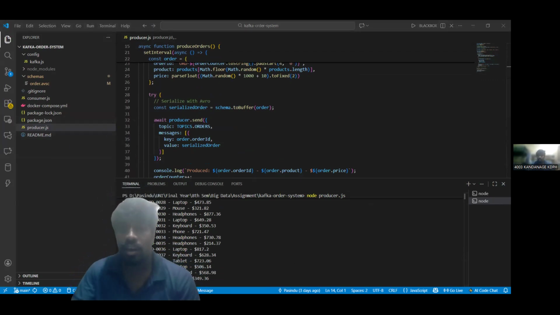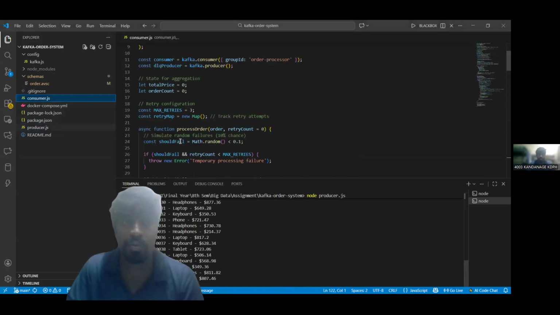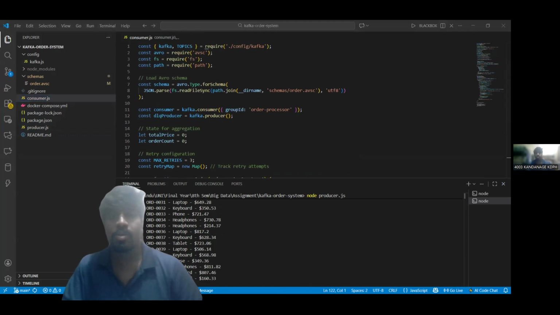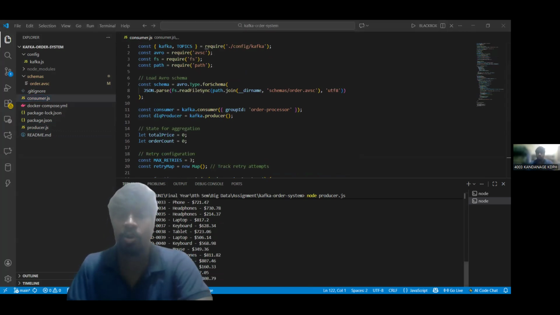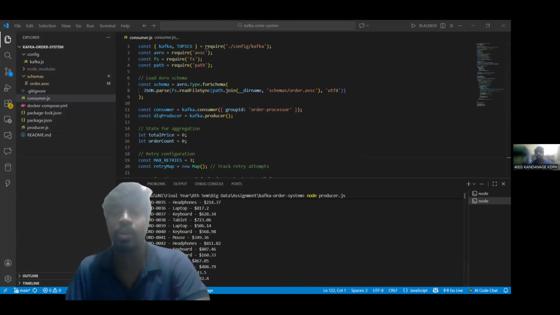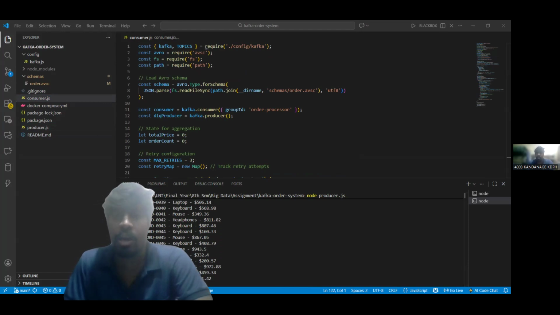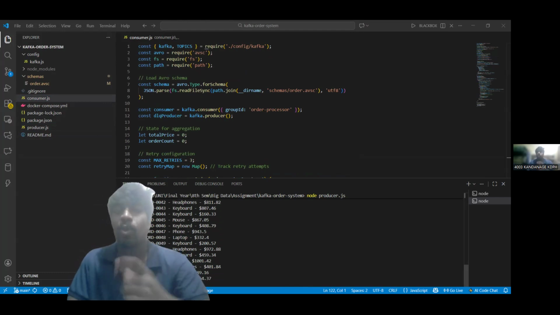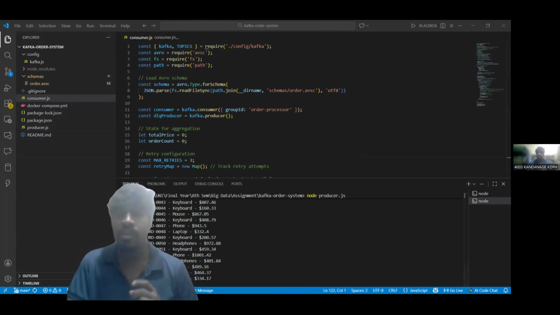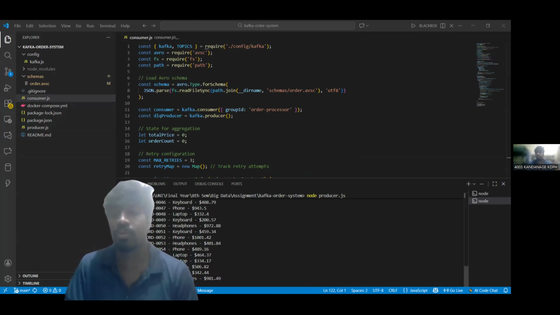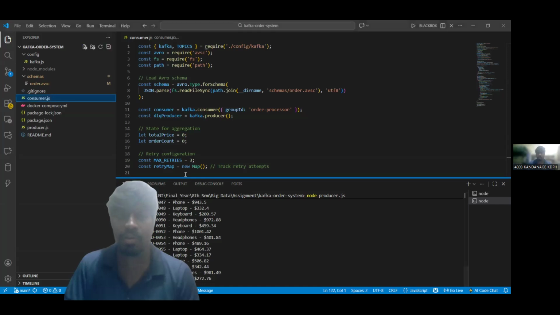Next, I'll describe the consumer. The consumer subscribes to the orders topic and decodes the Avro messages. It has features like random 10% failure simulation, 3 retry attempts per order, exponential back-off retry timing, and running average price calculation. If all retries fail, then the message moves to the dead letter queue. So that's about the consumer.